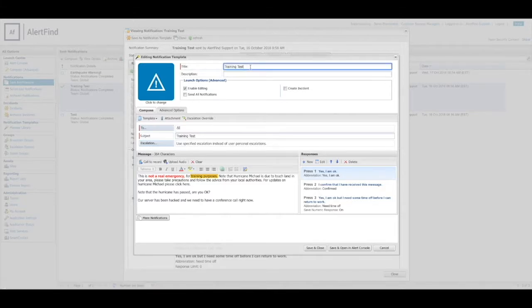As you can see, the to-field, subject line, escalation profile, content, and responses have all been pre-populated with the information that was already sent out. This template will also be created with the advanced options settings. Any attachments or escalation overrides that you have created will also be part of this specific template.